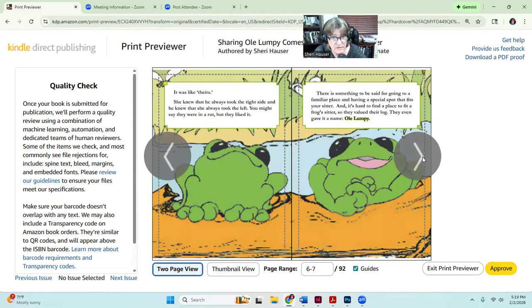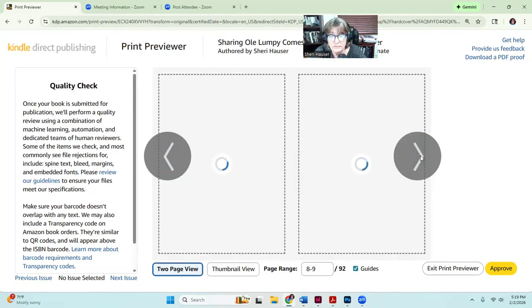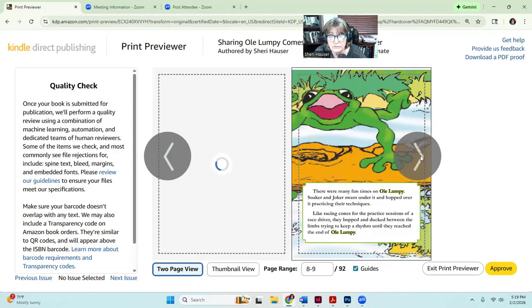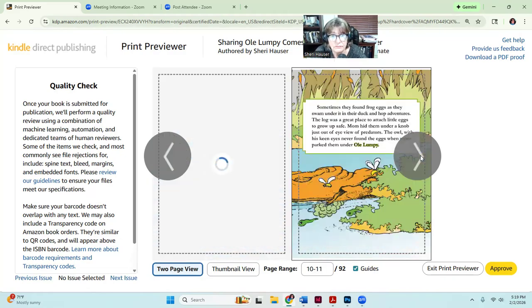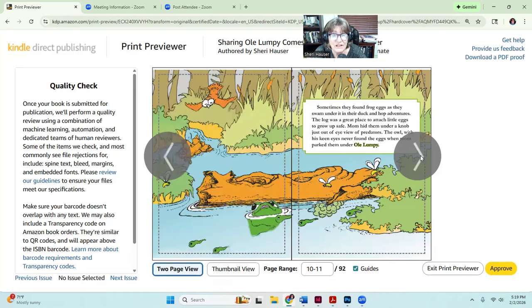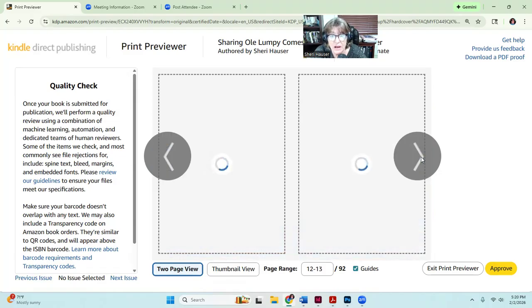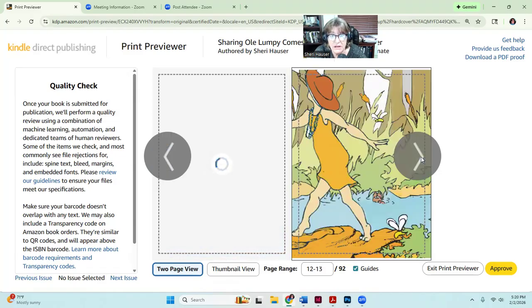Here's page 6 and 7. I don't know why they're not out. See how they're not in their full bleed? These aren't either. 8 and 9. I'm getting suspicious. I'm really suspicious now. See, it's not even bleeding. Okay. So my file obviously is not bleeding. See how it's not all the way to the end?